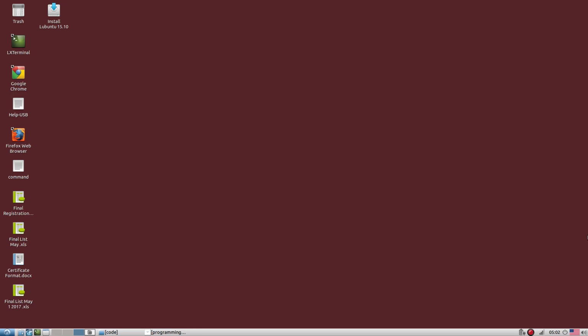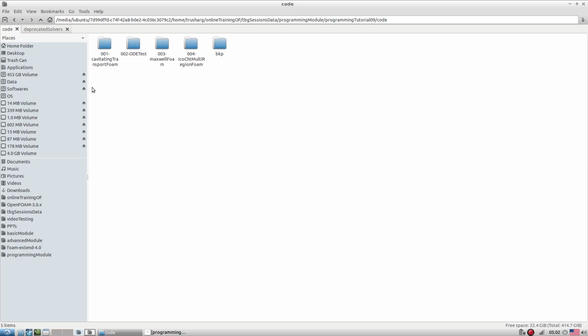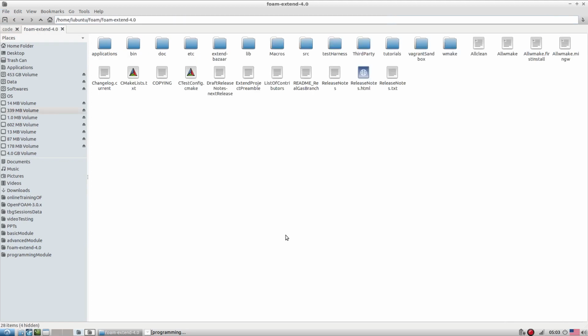A couple of solvers are already available inside OpenFOAM, so first let's explore what is available. Let's go to the release version. We are going to do this development in the extended version of OpenFOAM, from extended 4.0. We will pick up one solver from this and try to modify it. First, let's look at what different types of solvers are available here.